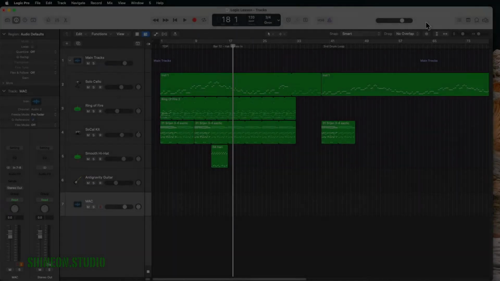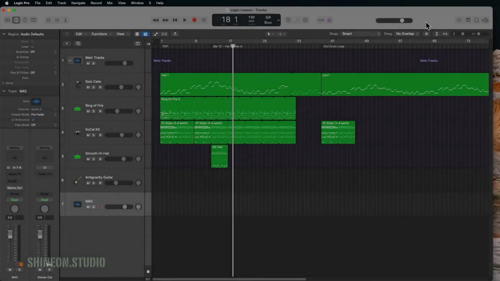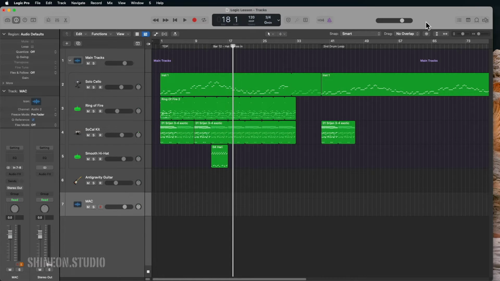Quick tip for you engineers working in Logic. You may want to be able to automate your volume levels or your pan levels, or maybe turn a plugin on and off, adjust parameters of your plugin, the amount of send level that you're sending to a reverb or a delay. There's a lot of things out there. This is pretty simple, so this is really a beginner 101 move.